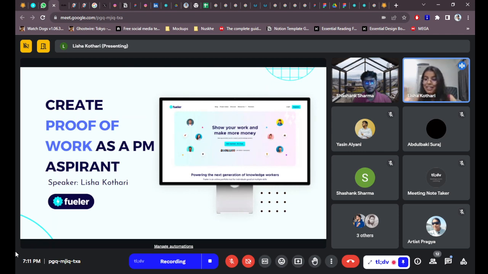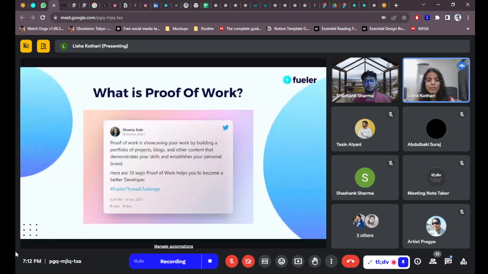It's very different from project management. So that is something that we need to understand. I will try my level best to make you understand the same through the next 1 hour. And I would also like to help you understand and create proof of work as a PM aspirant. And the best way to do it is Fueler, of course. So I'll walk you through my Fueler profile as well. And yeah, let's get into it.